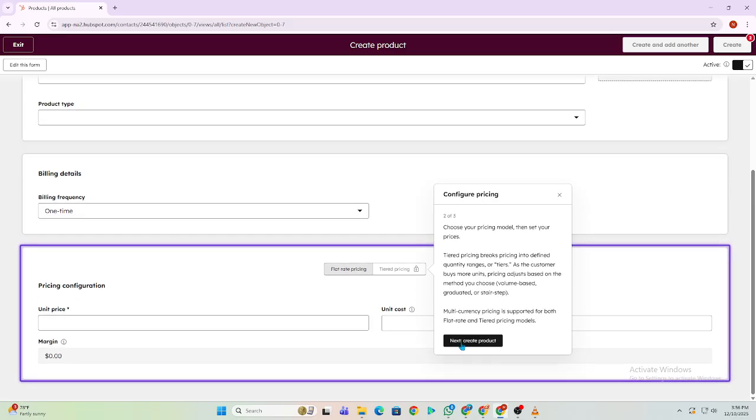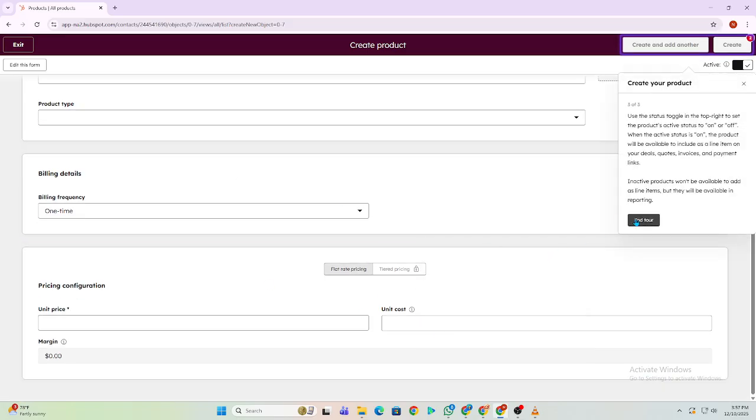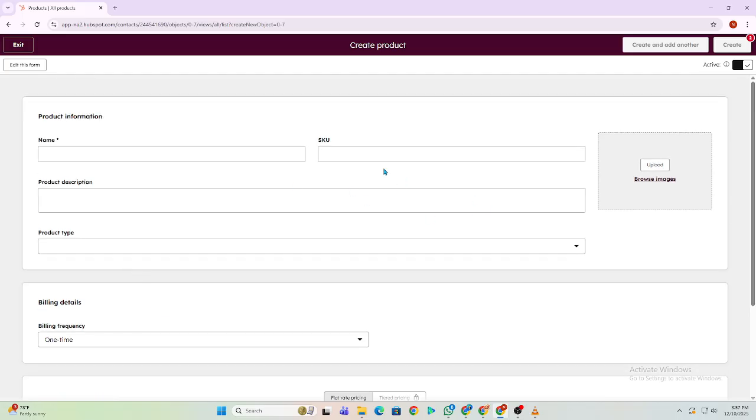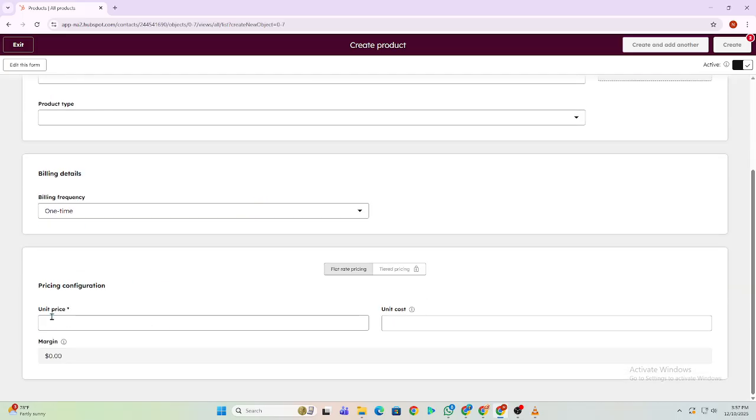When everything looks good, click Save, then preview the email to make sure the product shows up the way you expect. If anything looks off, you can jump back and adjust. And that's it. You've added a product module to your HubSpot marketing email without any hassle.